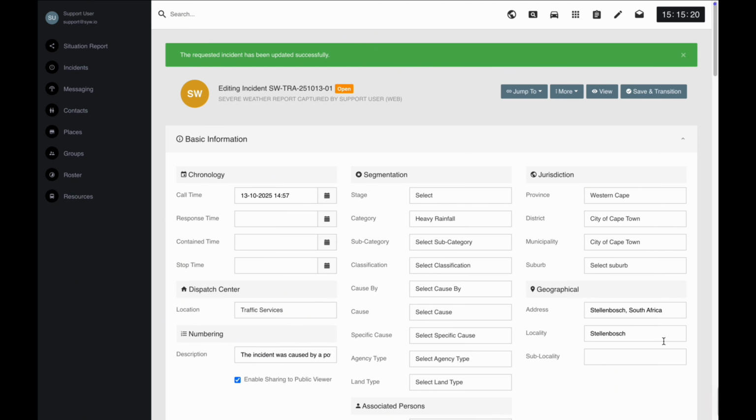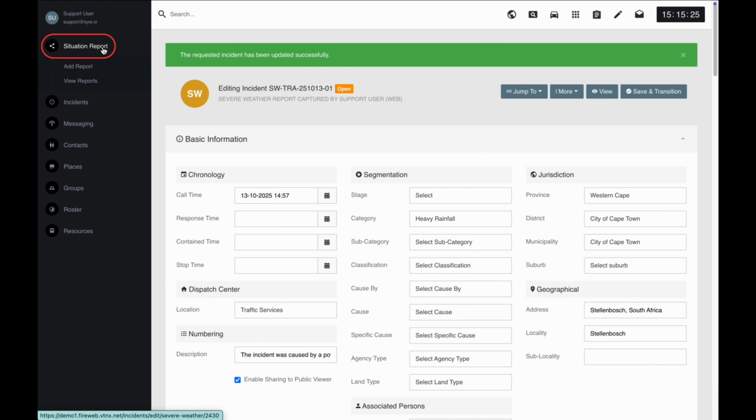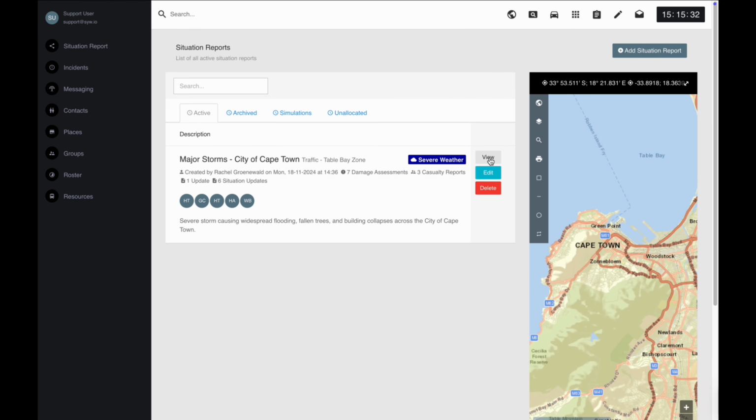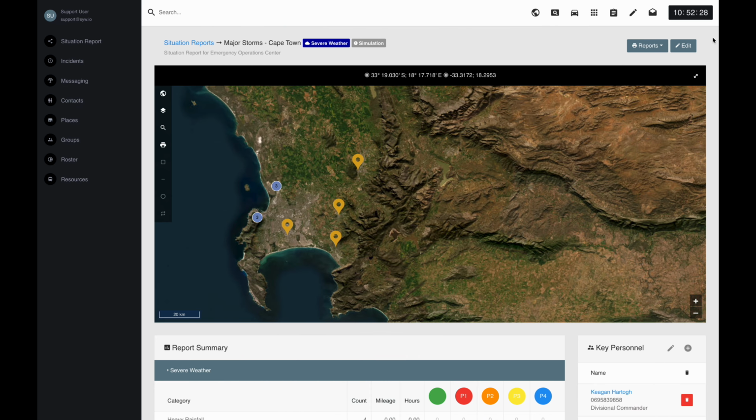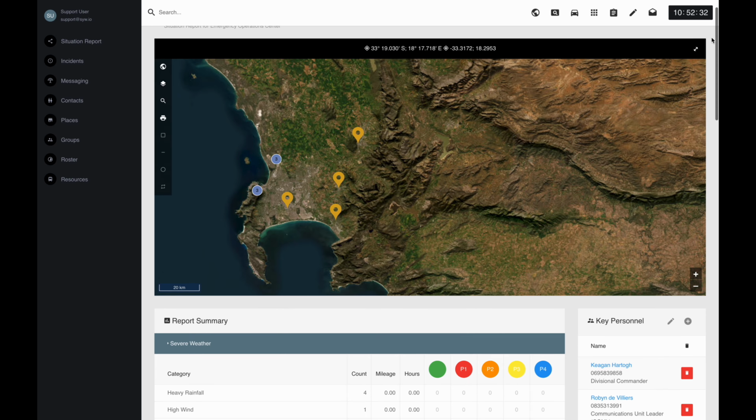To see all incidents associated with a situation report, navigate to the Situation Reports module and select the View Reports option. Locate and open the relevant situation report. On the Situation Report Overview page, the linked incident reports will be displayed on the right-hand side of the screen.